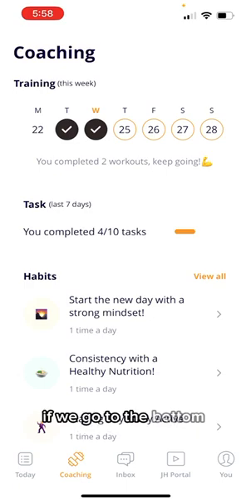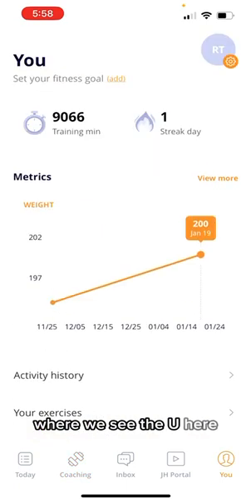Now, if we go to the bottom right where we see the U, on this page, you're going to see total training time that you've done over every workout. You're going to see your days and streaks for tracking habits, which as you can see, I am terrible at tracking them. I do them, I just don't track them, honestly. But me and my coach are very transparent and honest with that.